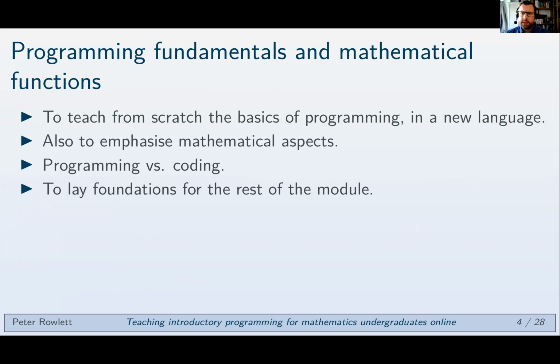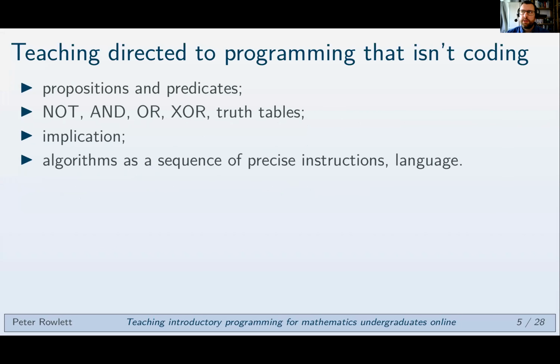I try and talk to students about programming versus coding. Programming being the logical putting together of an algorithm, using programming constructs to encode an algorithm in a way that a computer can understand it, rather than coding, by which I mean writing code in a particular language. I don't care what language this is in. I'm using Python, but I don't consider that to be essential. And it also lays the foundations for the rest of the module, as I'll talk about.